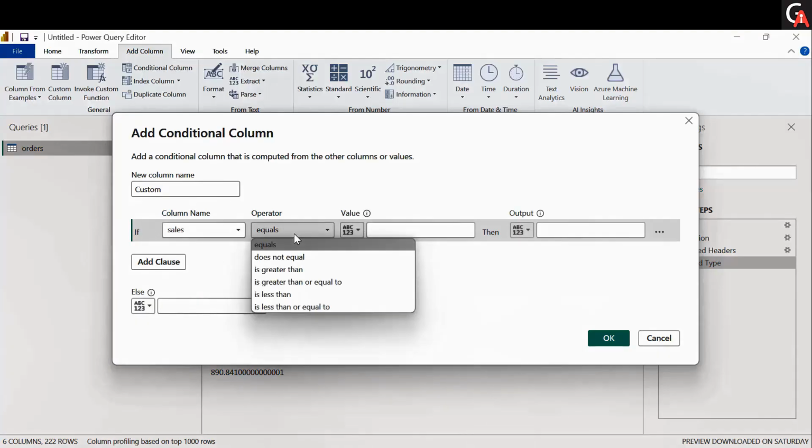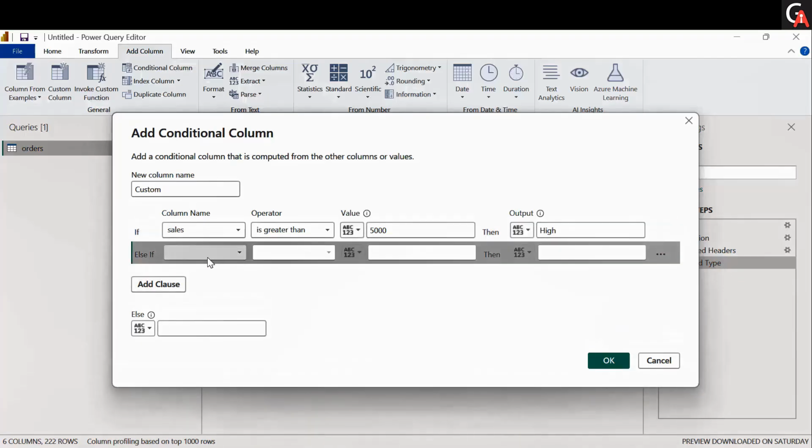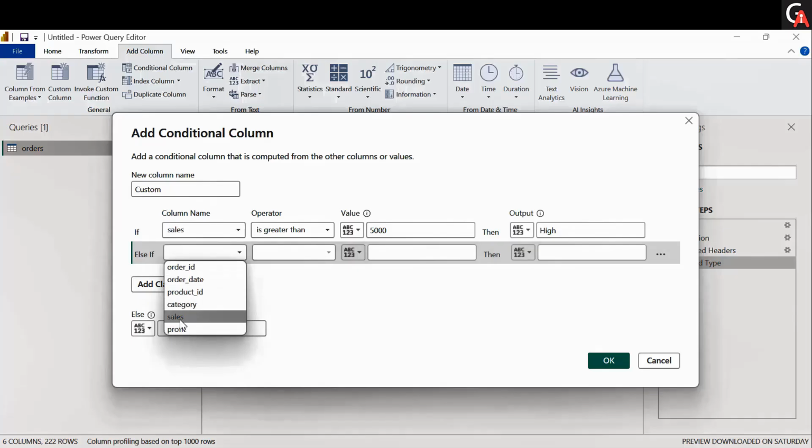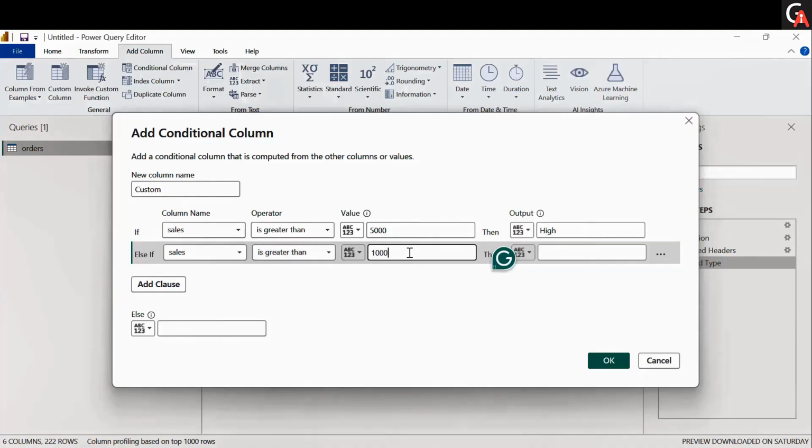The first condition that I want to add is, if that sales value is greater than 5000, I want to categorize it as high. I will click on Add Clause to add multiple conditions. If the first condition is not satisfied, then I will check for this condition. So if that sales value is greater than 1000, then I want to categorize it as medium. Otherwise, I want to categorize the sales as low. So if both conditions are not satisfied, it will be categorized as low sales.